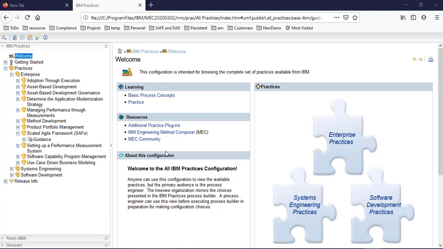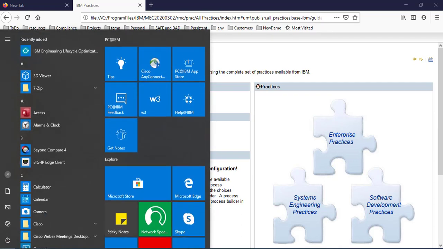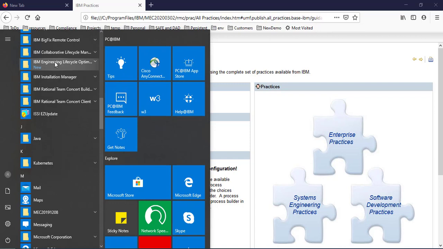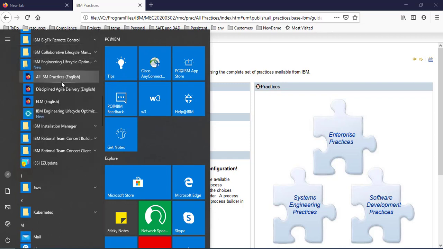When you first install Method Composer, it includes a number of published configurations which are accessible through your Start menu. So you can scroll to where Method Composer is, IBM Engineering Lifecycle Optimization Method Composer, and you can see there's a number of published configurations. These two are configurations that are intended to be used on a project or a program. This one, however, All IBM Practices, is intended to give you a view of all of the practices that we have available in our IBM Practices library.